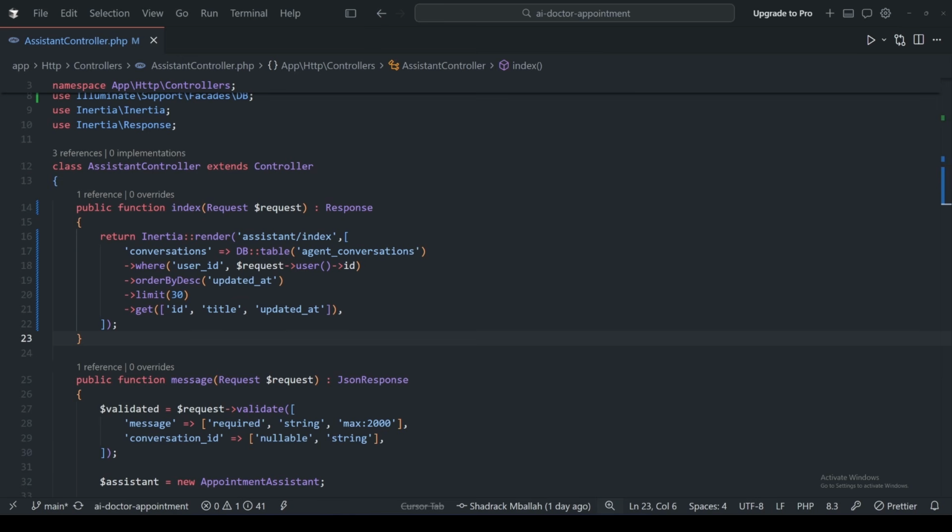We scope to this user's conversations, put the most recently updated first, cap it at 30 so the list never grows unwieldy, and grab just the id, title, and updated_at, which is exactly the conversation summary shape we typed earlier. Don't forget the DB facade import at the top.